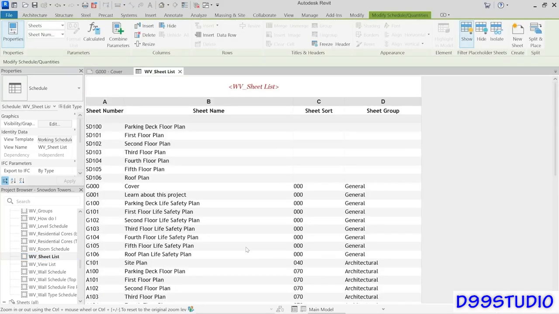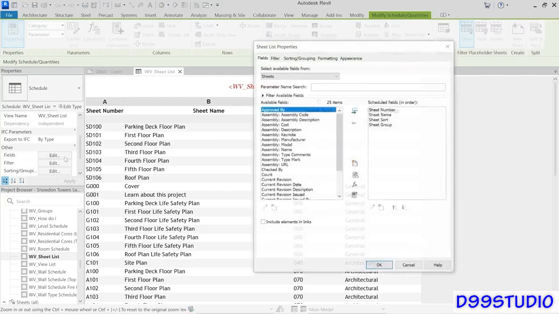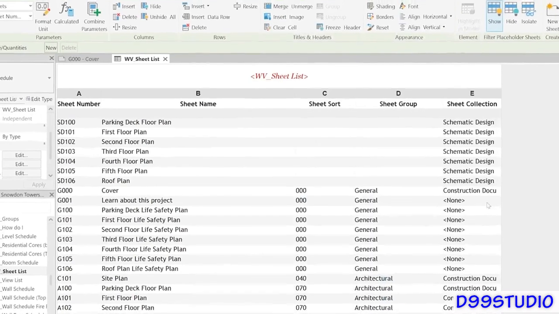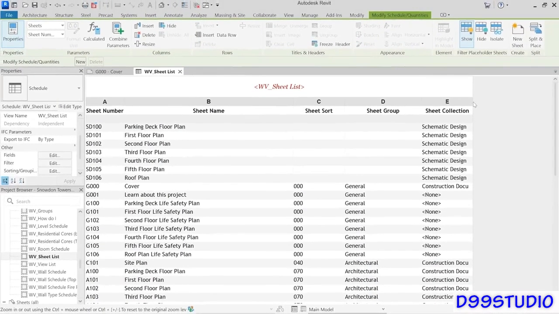So one of the things about sheet collections is that field is also available to your schedules. So if we scroll down here and locate the Edit Fields button, click it, scroll down in here, there's sheet collection, and I can add that to the schedule, click OK, and I now have this column over here on the right, which contains the sheet collection. And you could actually use this to edit that value. So that's another way that you could assign sheets to a sheet collection if you wish.